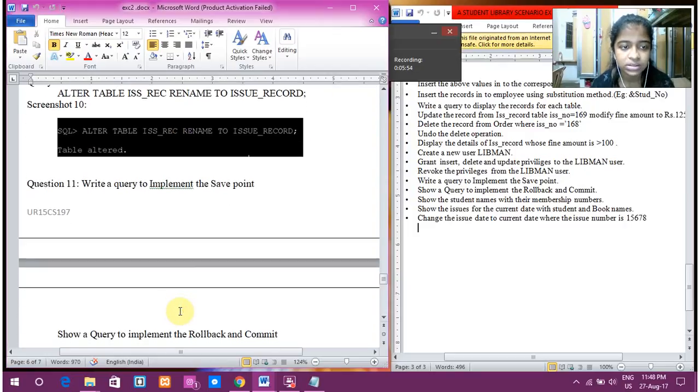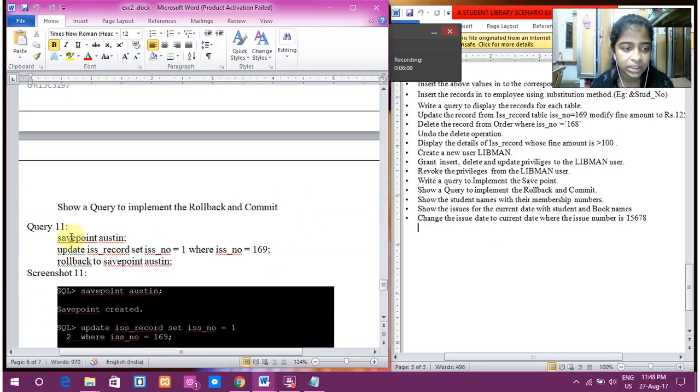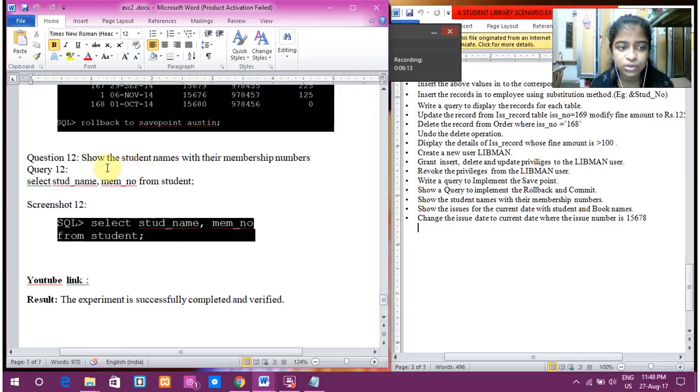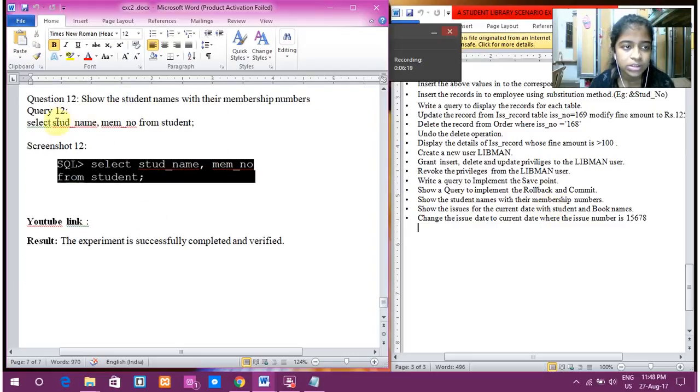The next is to write a query to implement the save point, like this. For this, the command is savepoint with whatever the name is, then update this where is number is this, then rollback to savepoint name. Like this it will go. Now the second query is to show the student name where their membership numbers. For this, select student name, mem number from students. So these are all the queries.